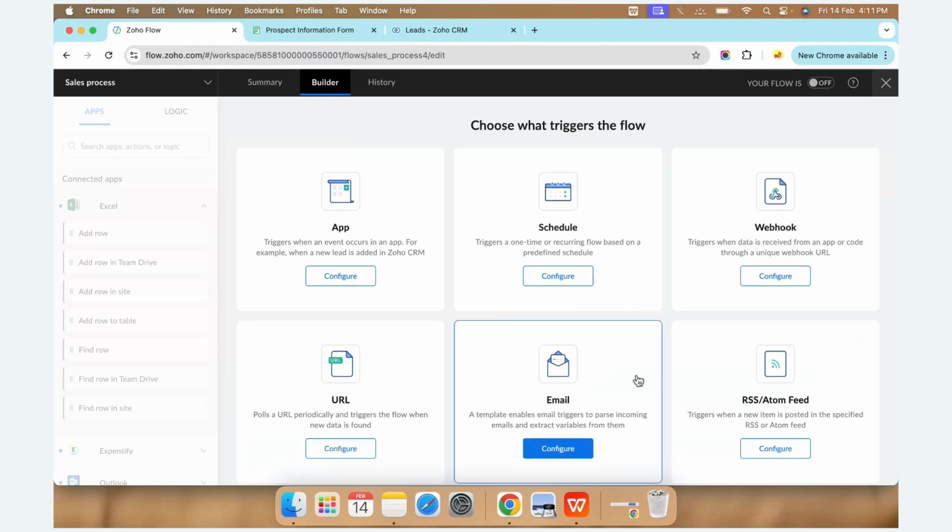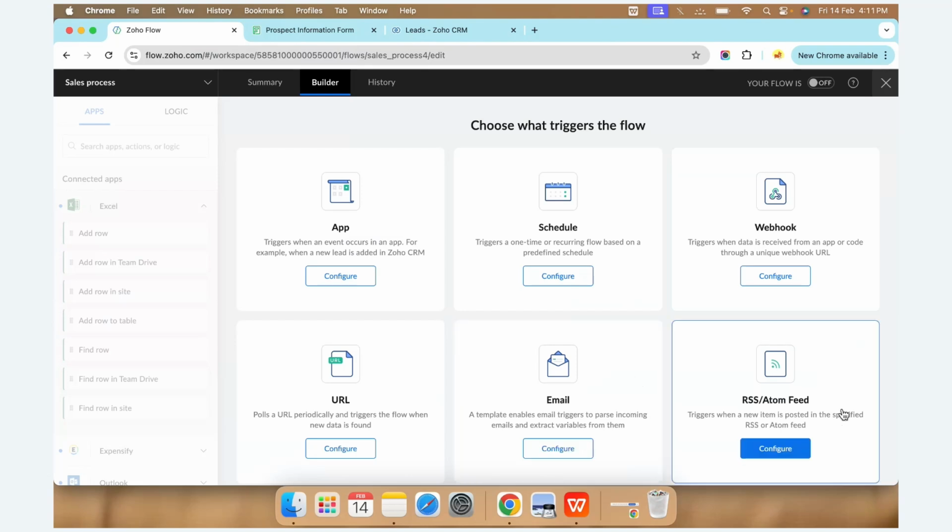And then we have an email trigger. This gets triggered when an incoming email is received in our email box, and it extracts the data from that email and kickstarts the flow. And then we have RSS feed. This starts the workflow when an update is received via RSS, like whenever a blog or an article is added or updated within a website, the flow gets triggered, and we can fetch the newly created article in the website and share it with our colleagues.